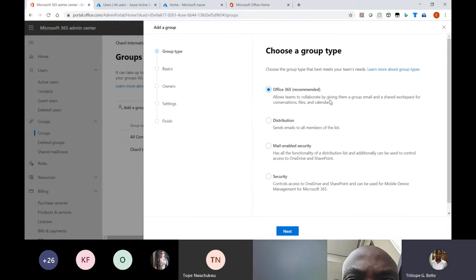It provisions a team site for that group. It adds OneDrive for Business for the group. So you can use the group to collaborate or to communicate with each other. For instance, if you are running a project, you can create an Office 365 group, so everything you share with that group will be in one location.